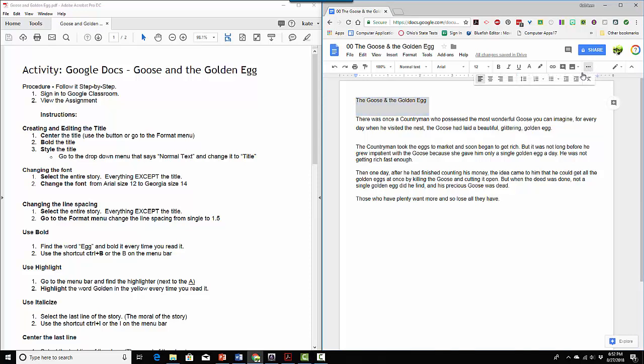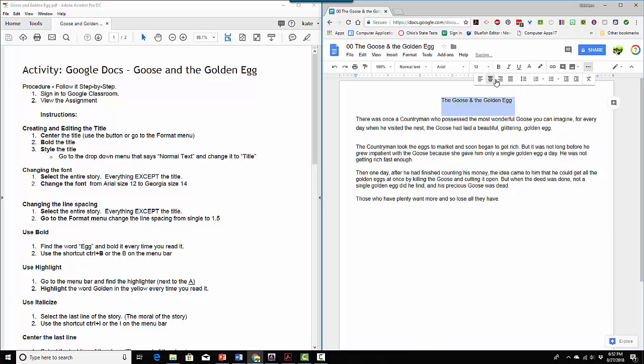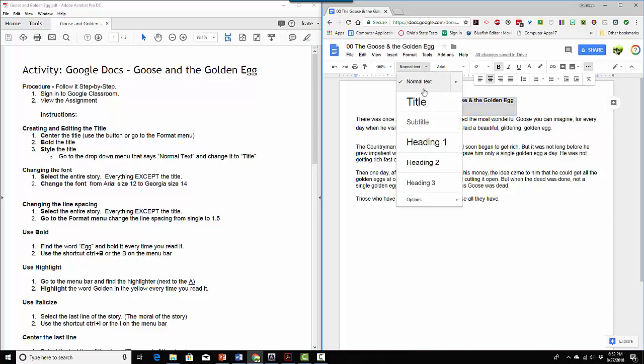I can click here and do that, or I can go up to Format and go down to Align and Indent and find the center there. Then I can bold it, or I can hit Control B, and I'm going to come up to here where it says normal text, and I'm going to select title to style it.